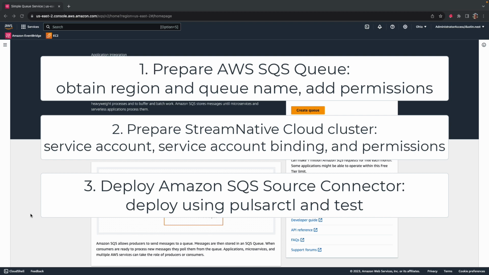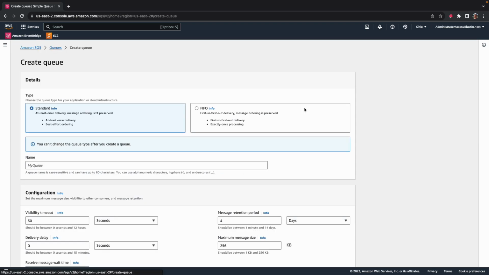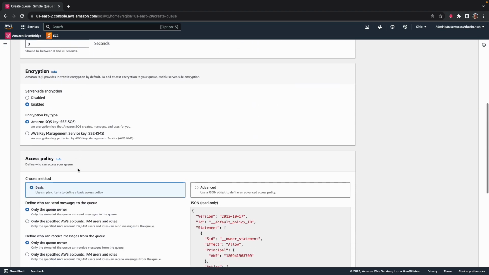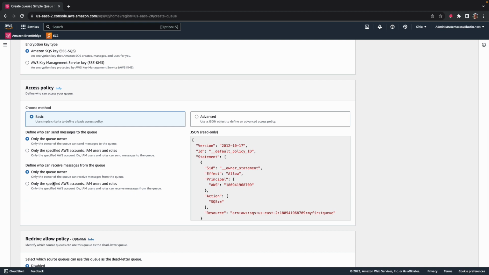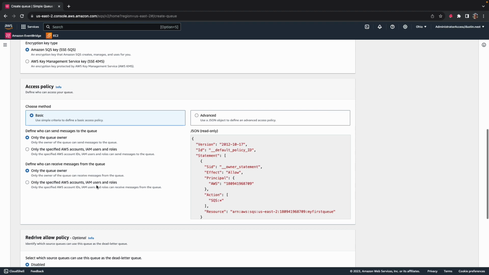To get started, we will first create our Amazon SQS queue. I'm just going to call it myfirstqueue and leave all others as defaults. You may think that it would be possible to create the required permissions for a user here under define who can receive messages from the queue and say the specified AWS accounts or IAM users in this case, but in fact that won't create enough permissions. So we'll leave that for now, and then we'll manually create the permissions in just a bit.